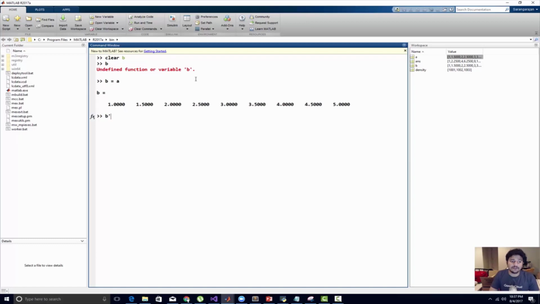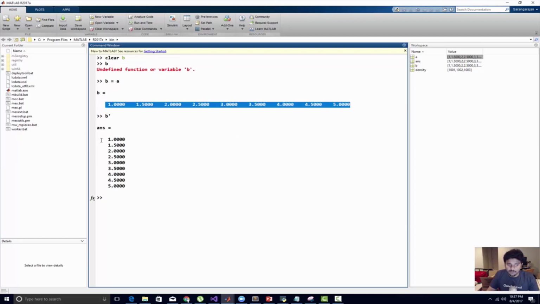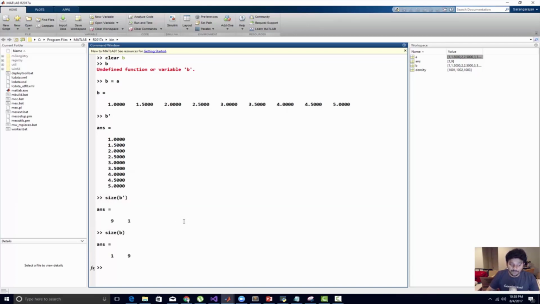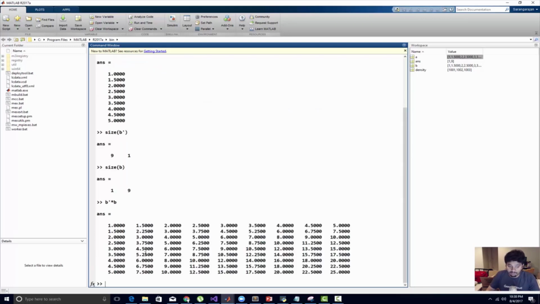Let us talk about a new matrix operator, the transpose. If I type in b transpose, that's it. My row matrix is now converted to a column matrix. If I type in size of b transpose, you can see that it has 9 rows and 1 column, whereas size of b is 1 row and 9 columns. Now we can take b transpose and multiply it with b. What is the matrix that we are going to get? We have a 9 by 1 matrix, which is b transpose, and a 1 by 9 matrix, which is b. So the resulting matrix should be 9 by 9. Boom, and that's it. You can see that MATLAB comes with a lot of powerful features.